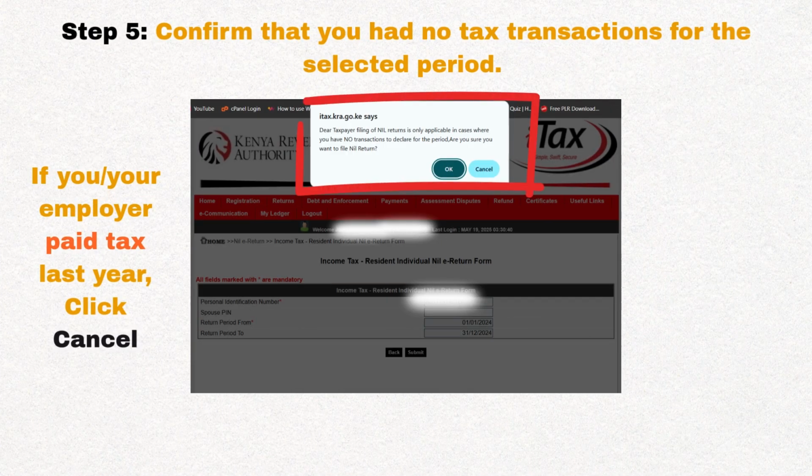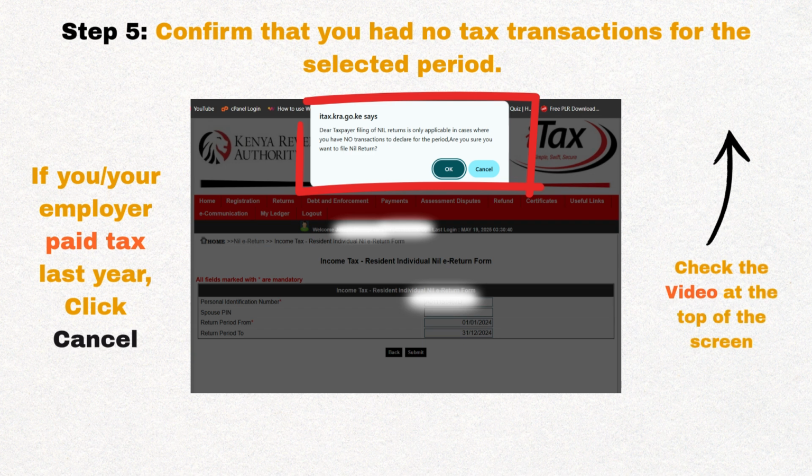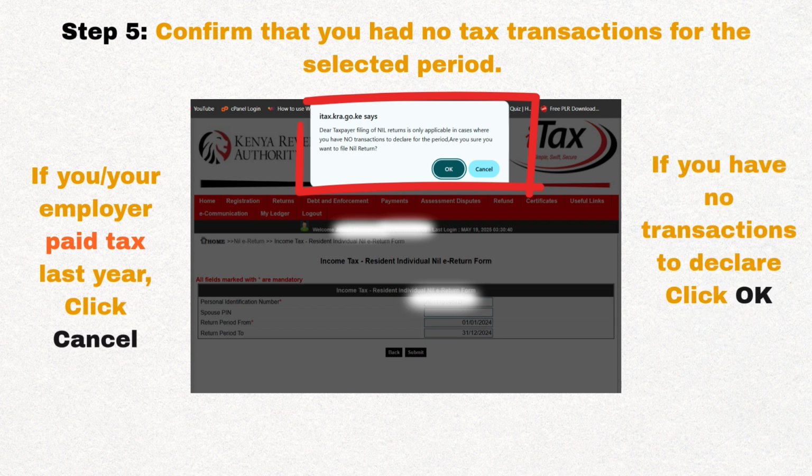You will see a pop-up message on your screen asking you to confirm that you had no tax transactions for the selected period. KRA does this final check just in case you're employed and your employer remitted your taxes to them. If that's the case, click Cancel and check out my other video on filing KRA returns for employment income with a P9 form. But if yes, meaning you have no transactions to declare, either because you're unemployed or whatever your circumstance is, then click OK.